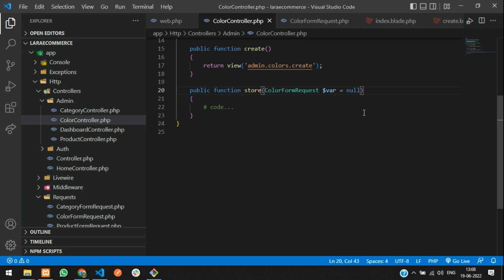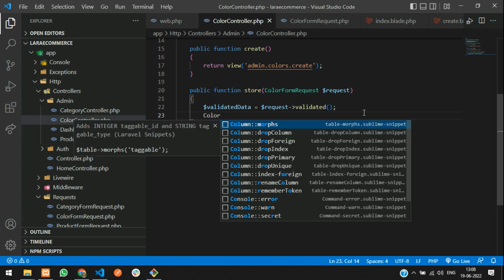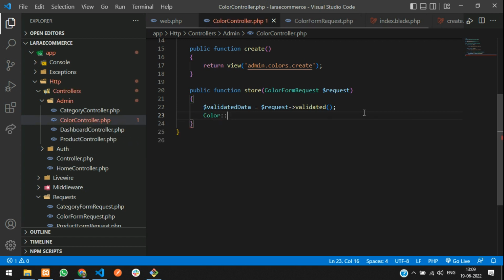Save, guys, and now let's get back, copy this color form request and get back to your color controller code. Here at the store function you give this and get your request. So with the help of request, you are going to check the request is validated or not. Okay, so now you can tell all the request we have got is validated data. Now you take this and store into your database. So let's call our color model Color, call the create method and paste that validated data.